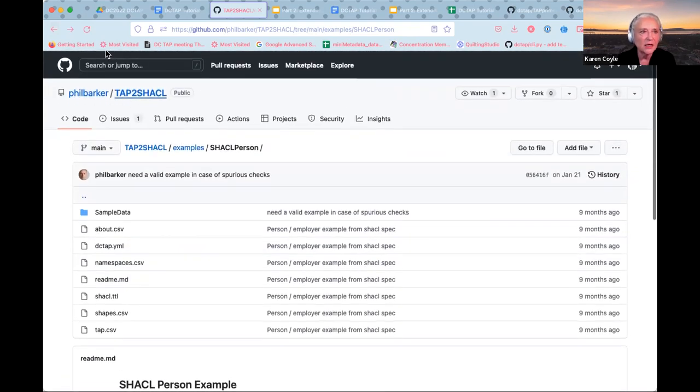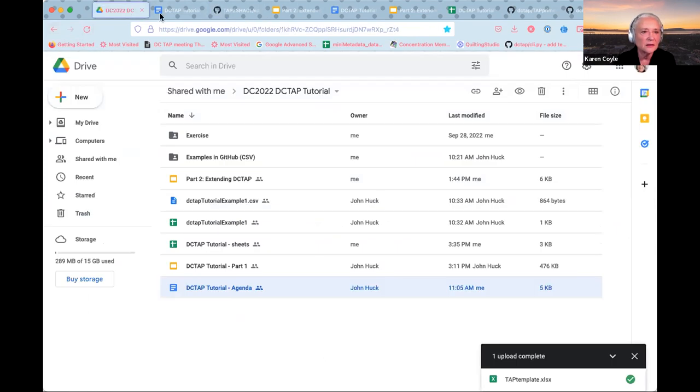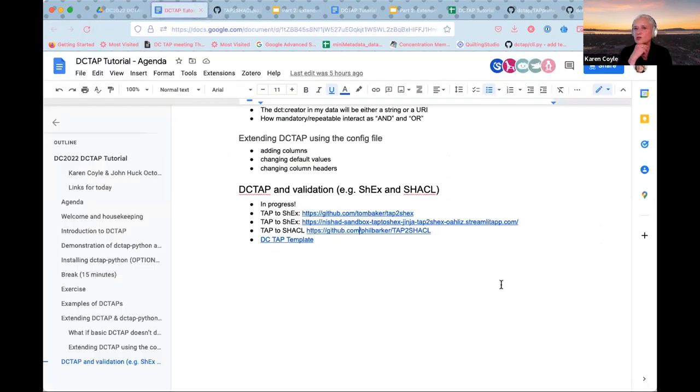And this was an example that was used to convert from a TAP that has been exported in CSV and run through the Python program to Shackle. So I should say here just a little about DCTAP and its relationship to validation.